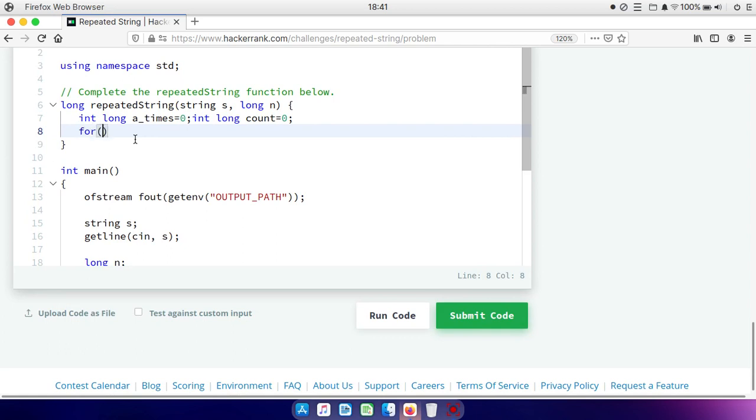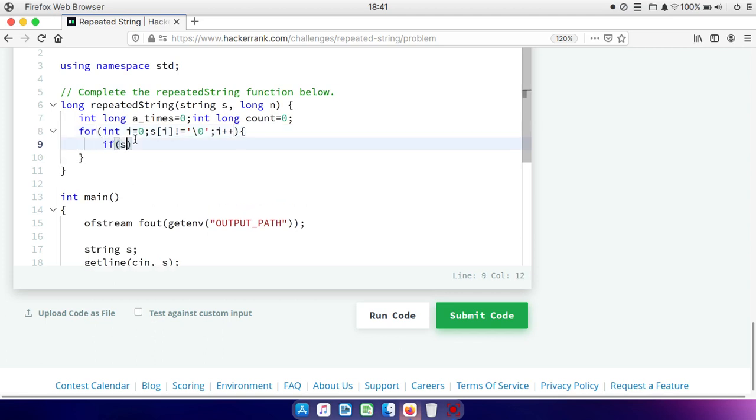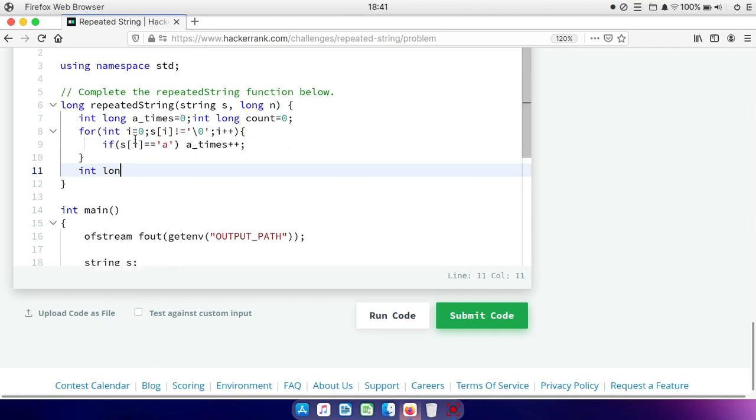You can see later how we can use it. Then we simply iterate a for loop to calculate the number of a's, while s[i] does not equal backslash 0, then i plus plus. So if s[i] equals character a, then we simply increment our a_times plus plus. Okay, now we have to calculate the length of the string. So we declared a long type variable length and stored in it the length of the string.